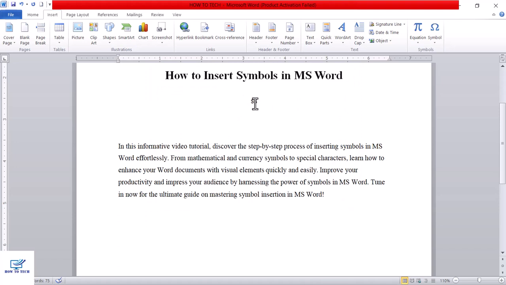Here you can see the symbol is added. So this is how you can add different symbols in MS Word.